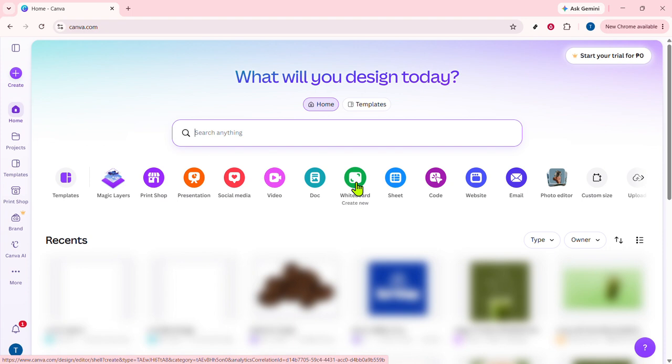After clicking it, you'll see a search bar and a variety of design types you can choose from. In the search field, type whiteboard or simply select whiteboard if it appears in the suggested options. This will open a workspace specifically designed for brainstorming, planning, and visual collaboration.